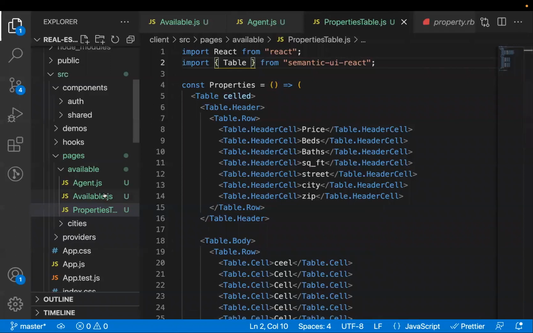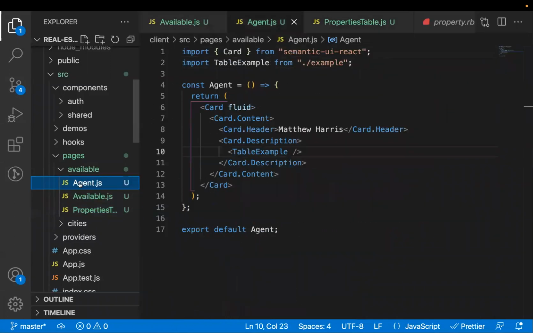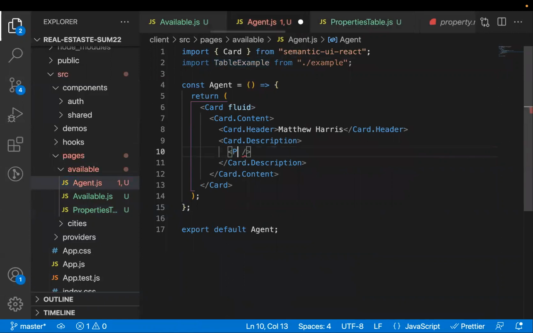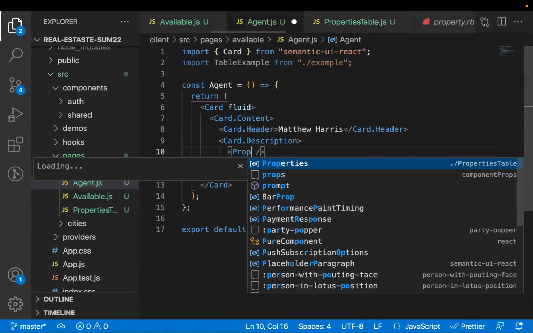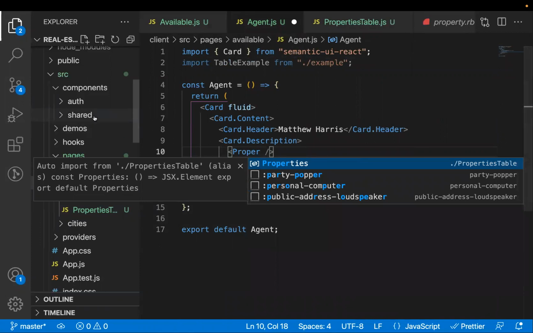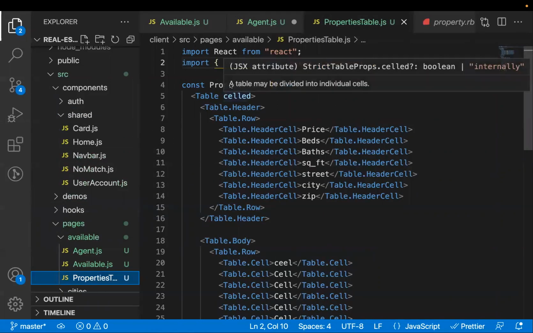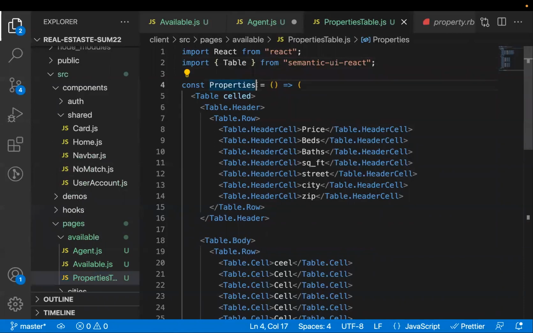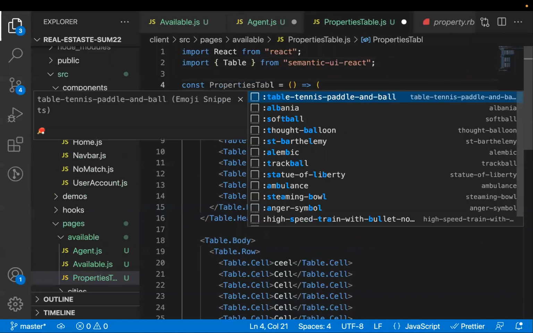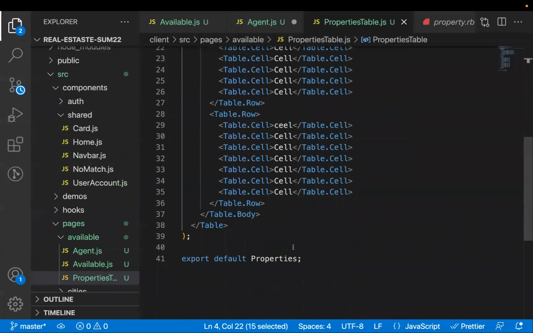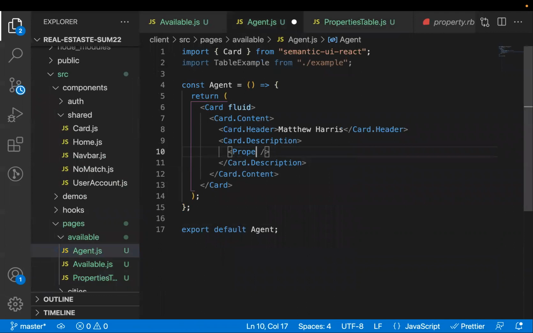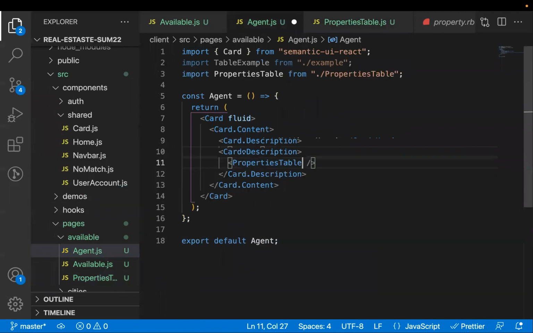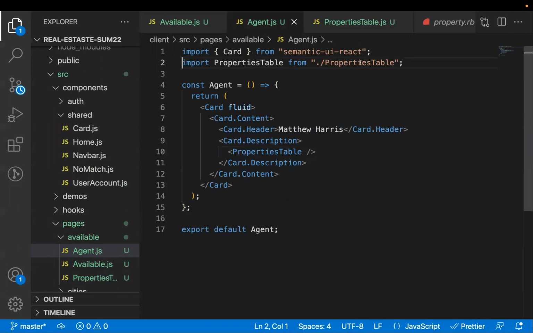All right. So now I'm just hooking this up. So my agent is not going to have this tables. It's going to have this properties. Did I not export this? Const properties, export default properties. Let's call that properties table so it matches. Properties table. And I can get rid of that unused import.